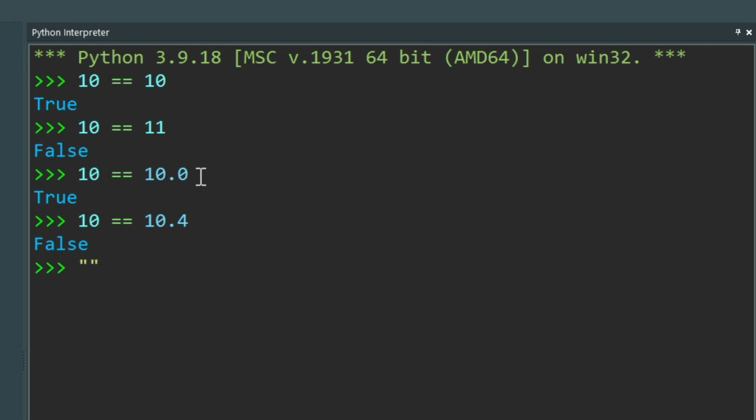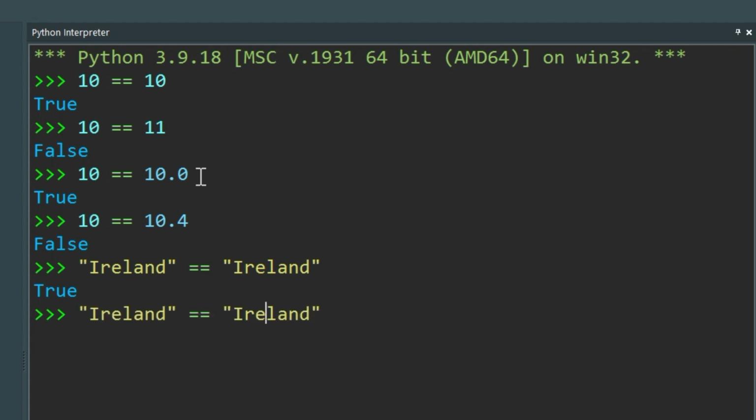For example, we will use strings. Is Ireland equal to Ireland? So is the string Ireland equal to the string Ireland? Of course it is. But now for our right hand operand, if we use a lowercase i, this is not the same as the uppercase Ireland. When we hit enter, we are returned false. Python is case sensitive.